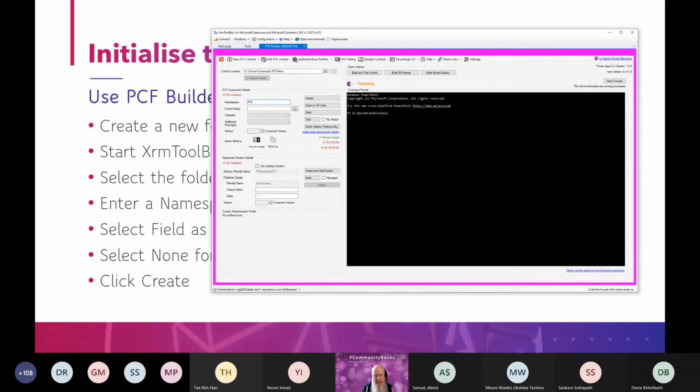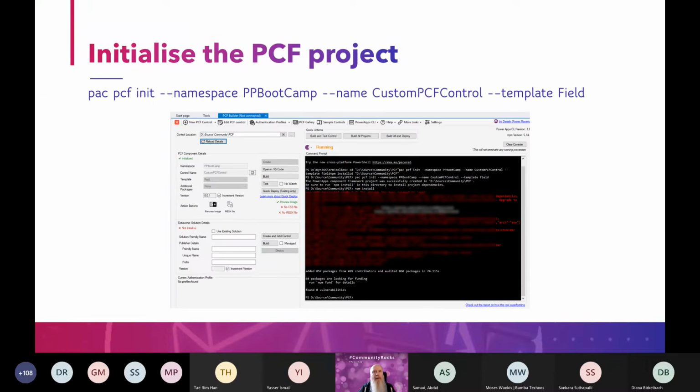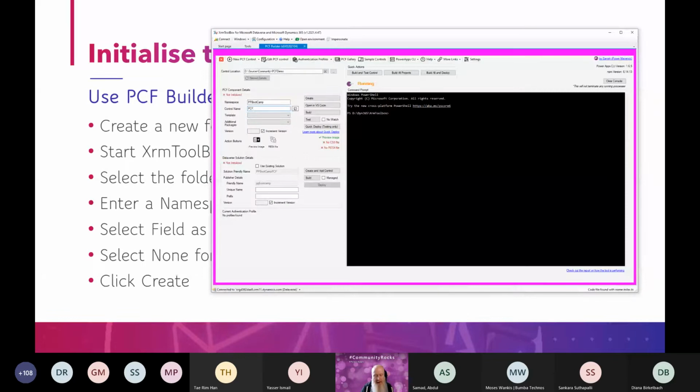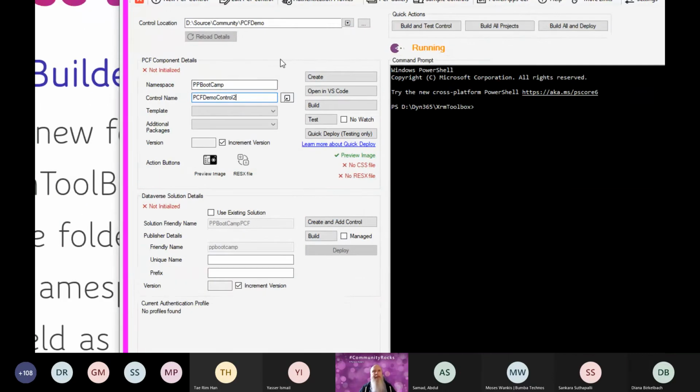Power Apps Bootcamp, and I'm going to give the control a name: PCF demo control. Let me make this a bit bigger so you see what's going on. So I type in a namespace, I give it a control name, and then I have to select a template. I can choose either field or data set. Field just means it's going to be a field. The data set is a list of records. I'm just going to choose field.